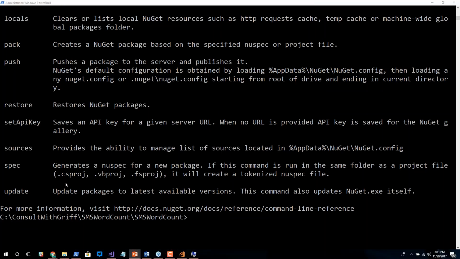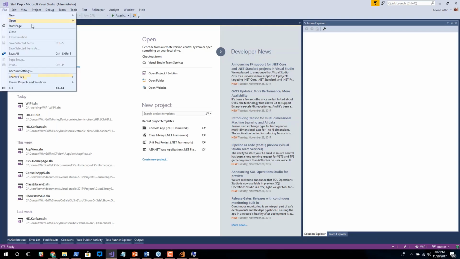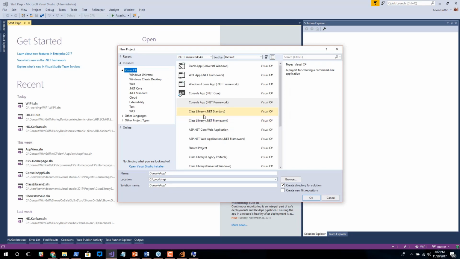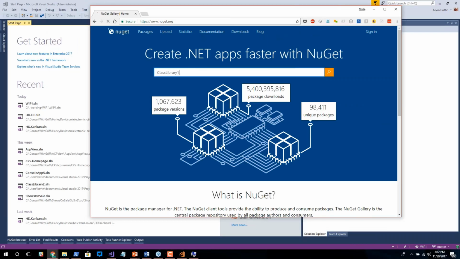All right, let me move some stuff around. The first thing I want to do, because I eventually want to deploy this package, is create a new project, and we'll create a class library for the .NET Framework. I don't want to call it Class Library 1 because I want to make sure I don't have a name conflict with NuGet.org. So if I go to NuGet.org, Class Library 1.